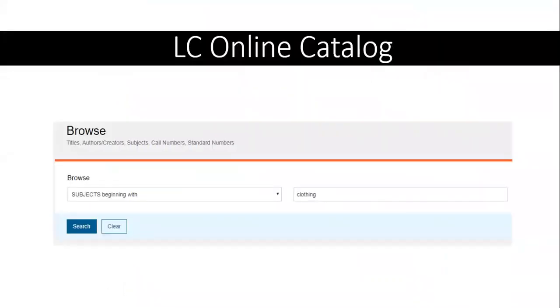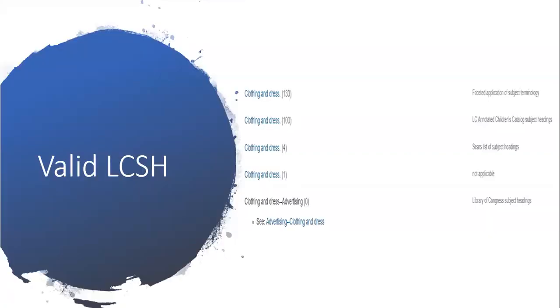One of the places that I personally search is the Library of Congress online catalog, and I do a browse, and I usually do subjects beginning with. That's just one of the many drop-down options. And then I type my search in on the right. As you can see, I have subjects beginning with, and then I have clothing. So I did browse, I did subjects beginning with, I did clothing, and then don't forget to click on the search button, okay? All right, so by doing that search, these were the search results.